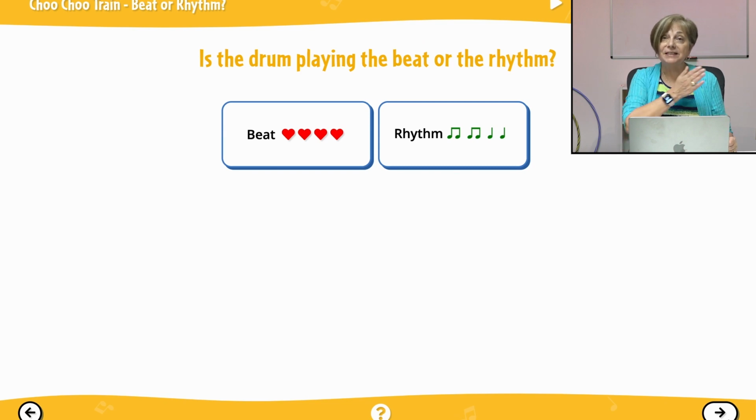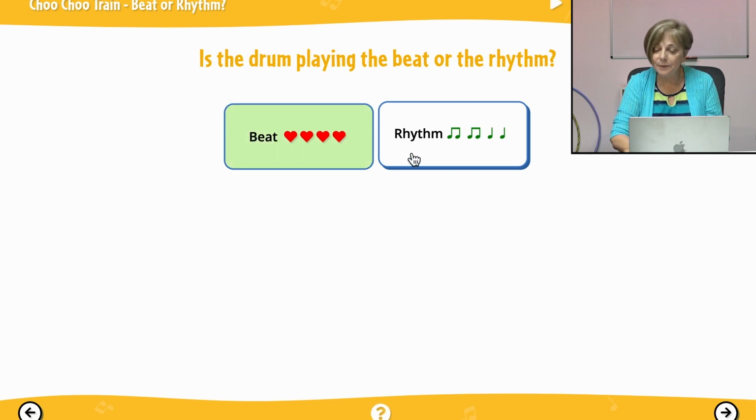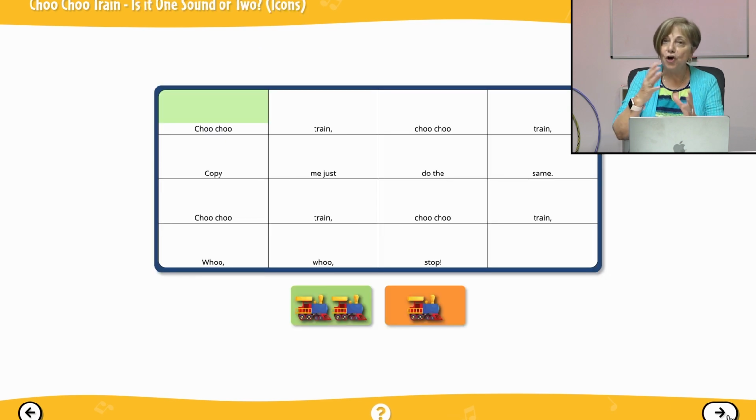This is an assessment. If they think it's playing the beat, tap their hearts. If they think it's playing the rhythm, clap the words. You play it. Ready, go. And I think that's the beat. And I was right. So you can do that, and it should randomize and be beat sometimes.